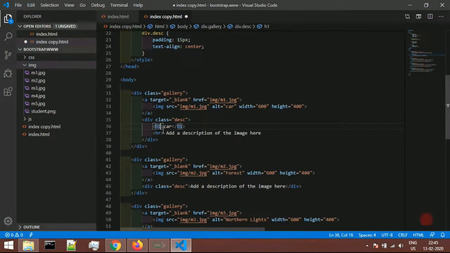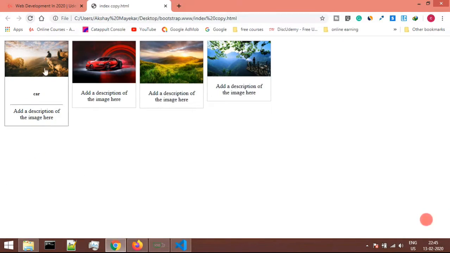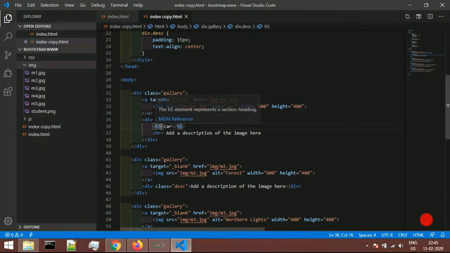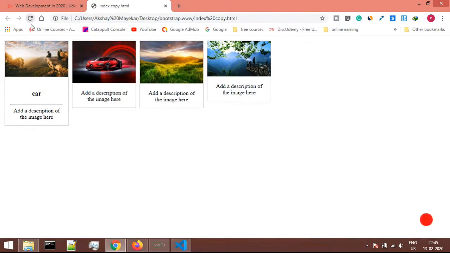If you want to show the small content, then you could make use of the header h5. If I'm just saving and refreshing my code, then this is how I'm getting. Okay, you could make use of the header h4, and I think h3 will be fine. Okay, I'm making use of the h3. Save and refresh this, and I think this is almost fine. You could replicate these changes to these other images, I mean this other description, and see how things are working.